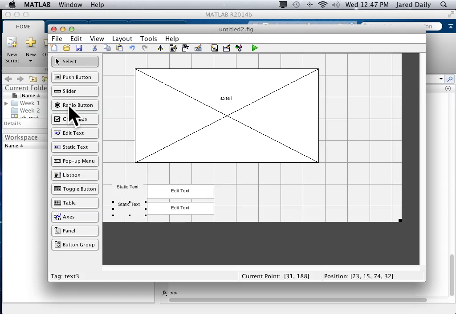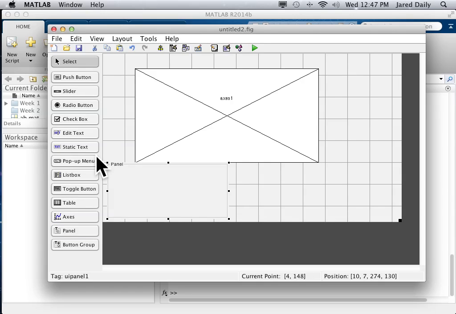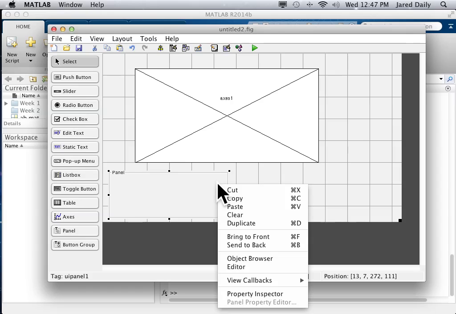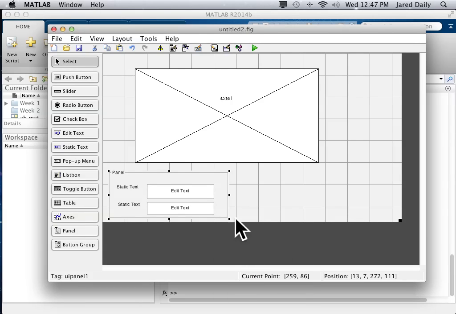And then we'll put in a panel. Where's the panel? Here's a panel. So this panel will group these two text boxes together and give them both kind of a title together. So we can have them grouped. And I'm going to right click on it and send it to the back so that these text boxes are now on top of that panel. See that?